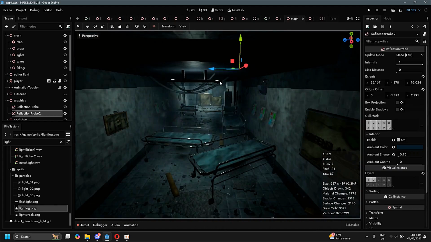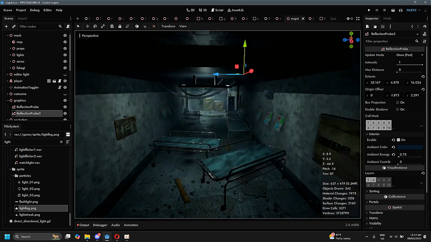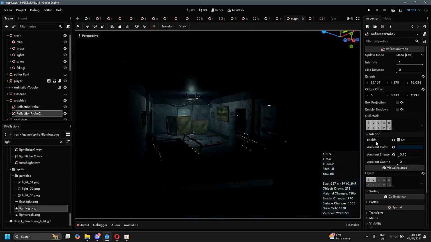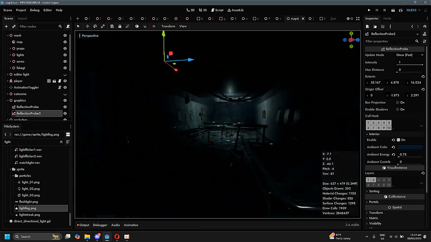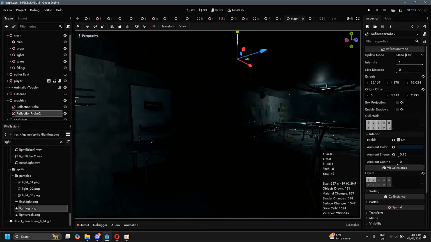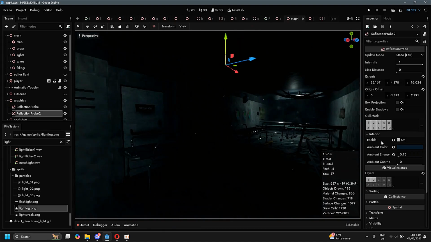The third step that I did to set up my lighting is I make sure that I use reflection probes with the interior lighting enabled. As you can see in this reflection probe, the scene right here looks really dark, and that's because this is using the interior lighting.